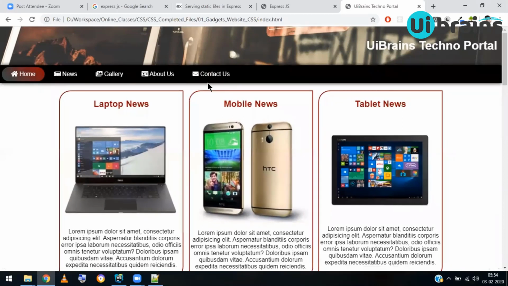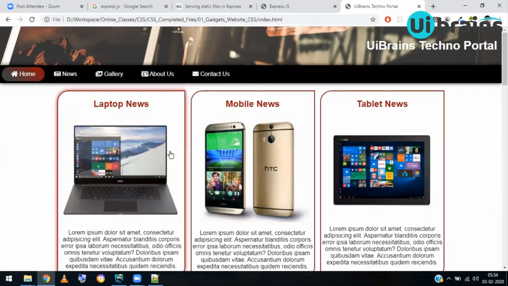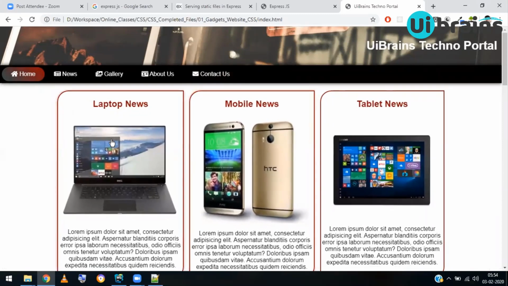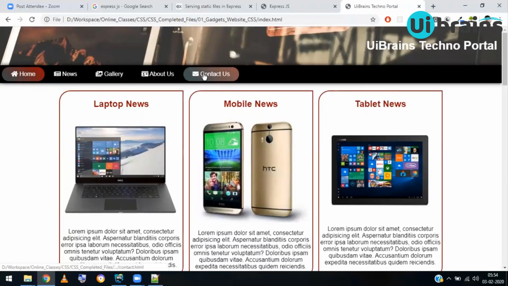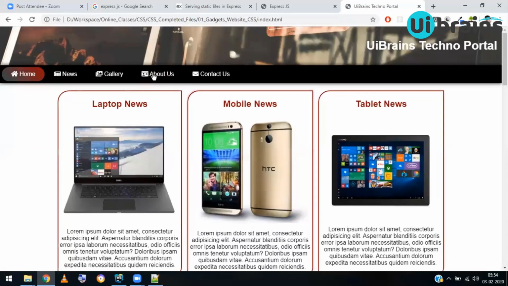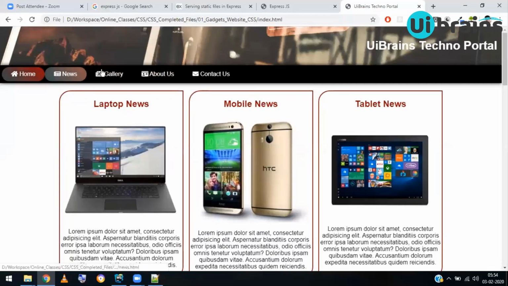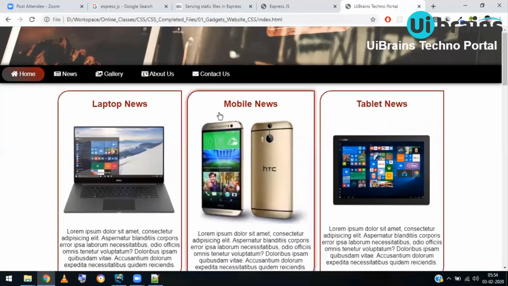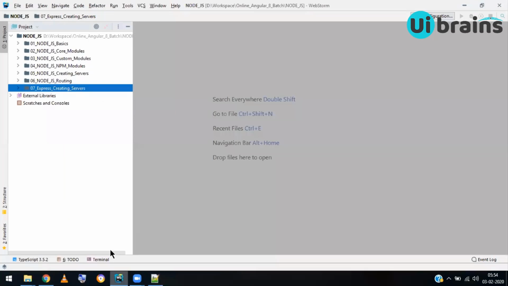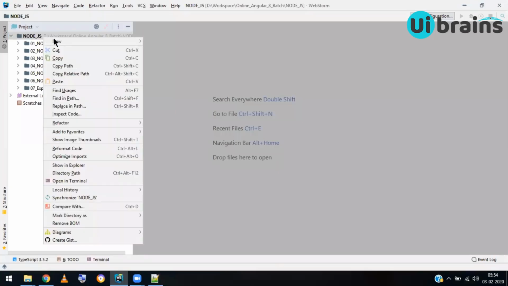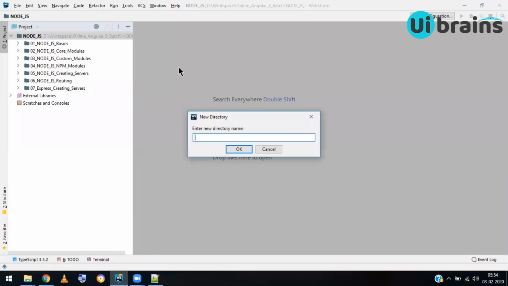Don't expect me to write the complete source code. I just copy paste only, but I will tell you how to configure this entire website and where to configure what. So let's create another folder called Express routing, where I'll send this entire website as a response from the server. Okay, so let's start. I will create a new directory, 08_express.